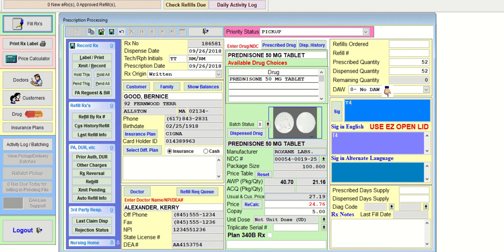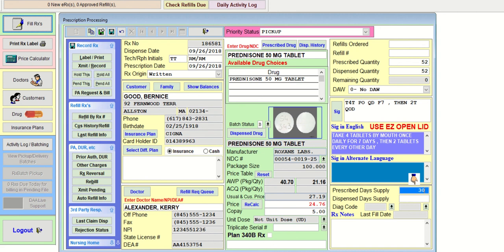So T4T PO QD for 7 days, then every other day, then 2T QOD. 30-day supply. Take 4 tablets by mouth once daily for 7 days, then 2 tablets every other day. We already figured out EDS 30 days. Technically it's 31 day supply, but we'll just call it 30. Right. We can save plus on this one.